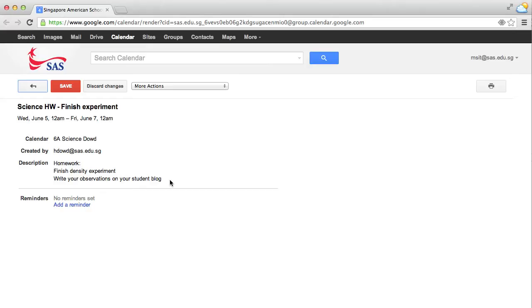So what I need to do now is think, which of these things have I already done? Which do I need to do? I have already finished the density experiment in class. There's nothing that I have left to do, so I do not need to put this in my task list. But I haven't put observations in my blog, and so that is what I'm going to add to the task list.